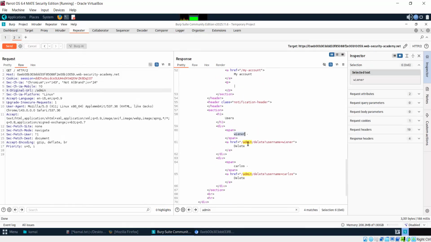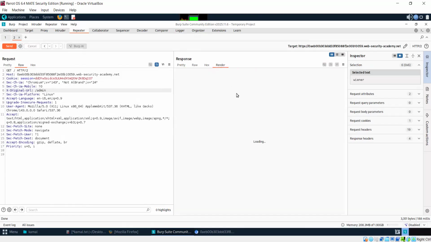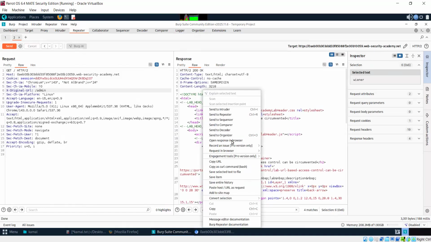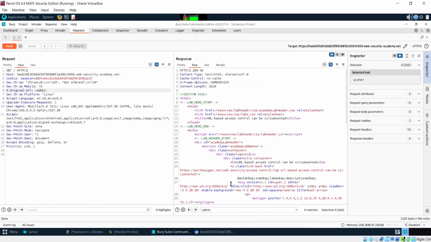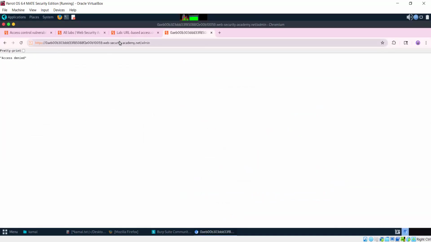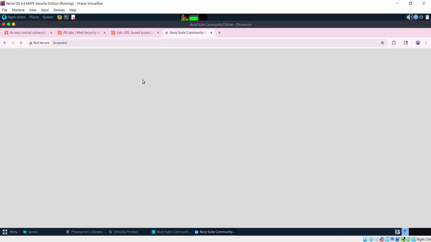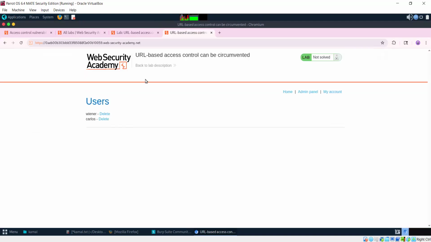We can notice different users are showing. We can even click on the render button just to see what the front end will look like. It is taking time, so we can just right-click and open the response in the browser. Copy. After providing that URL, we notice this admin panel is accessible and the available users are showing with a delete button.